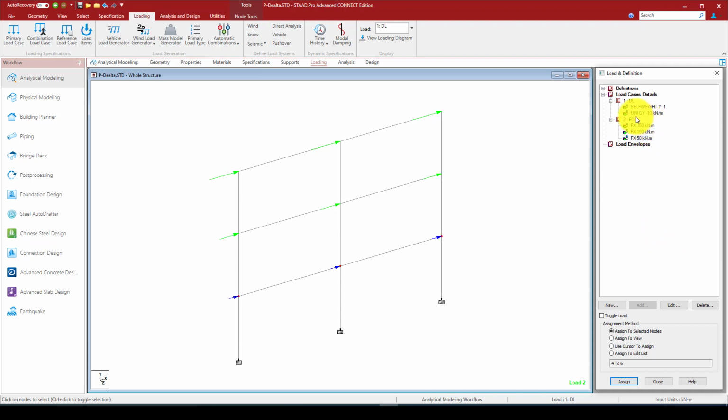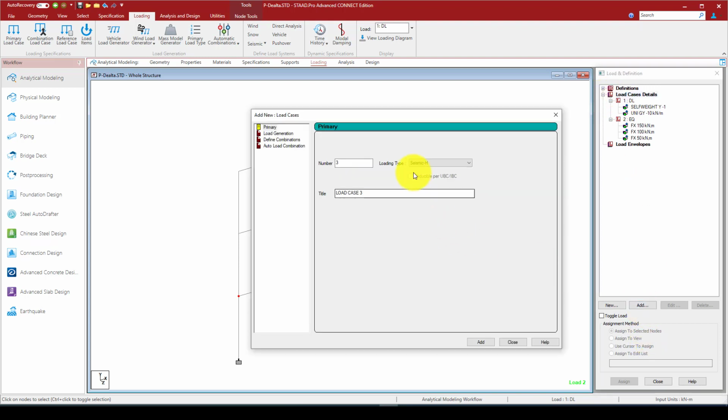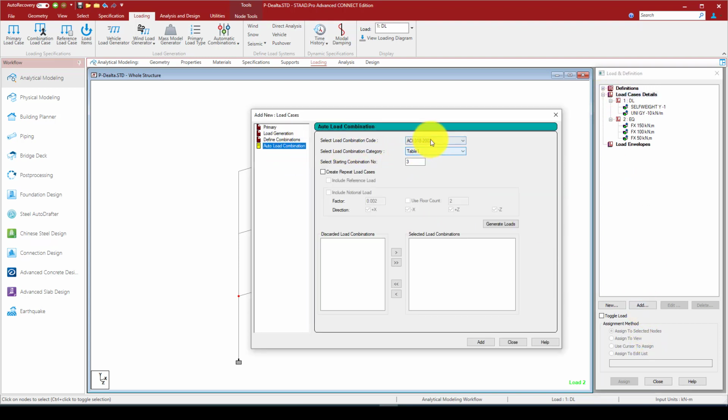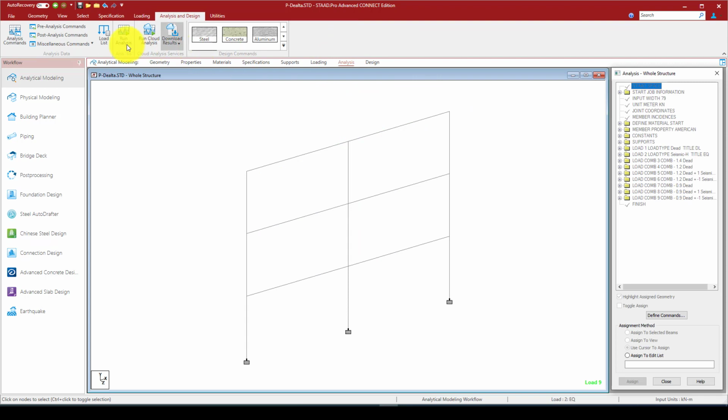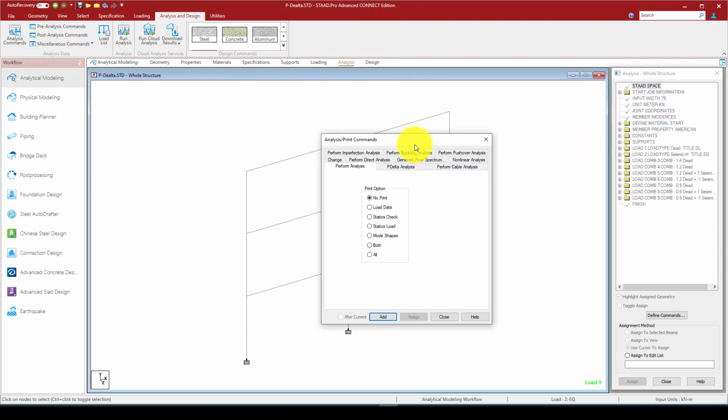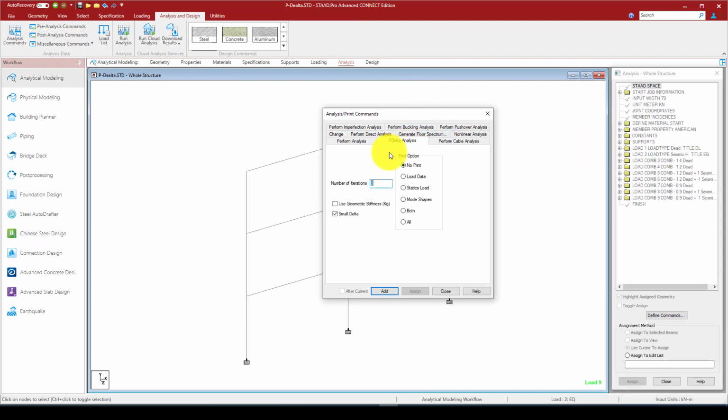And I also want to create a load combination. Add, I can go to the auto load combination, and you can use any of these codes, because both codes require P delta analysis as well. So I'm going to create it here, and here is some combination code. Now we go to the analysis, and from the command, here is P delta analysis, called P delta.